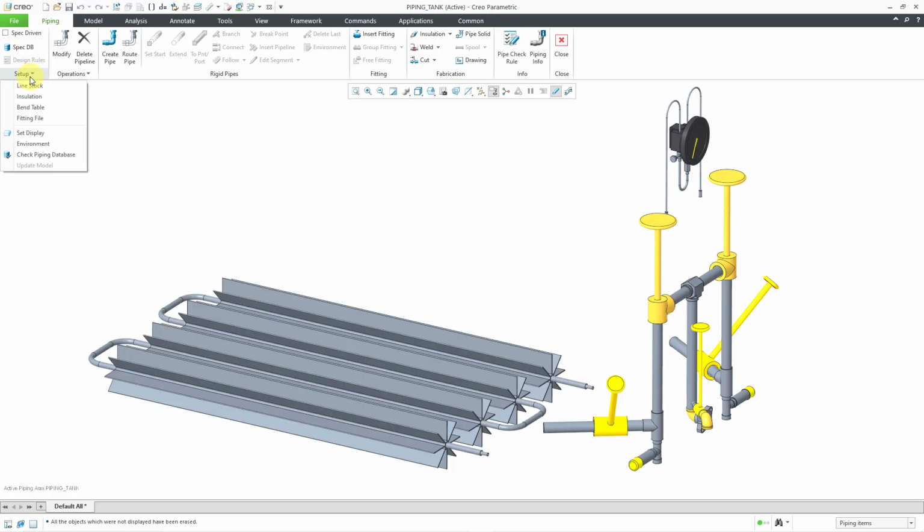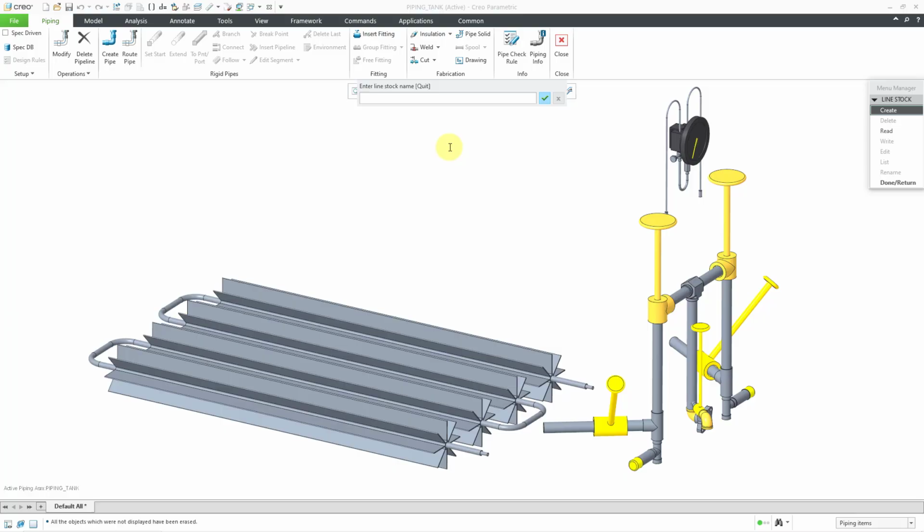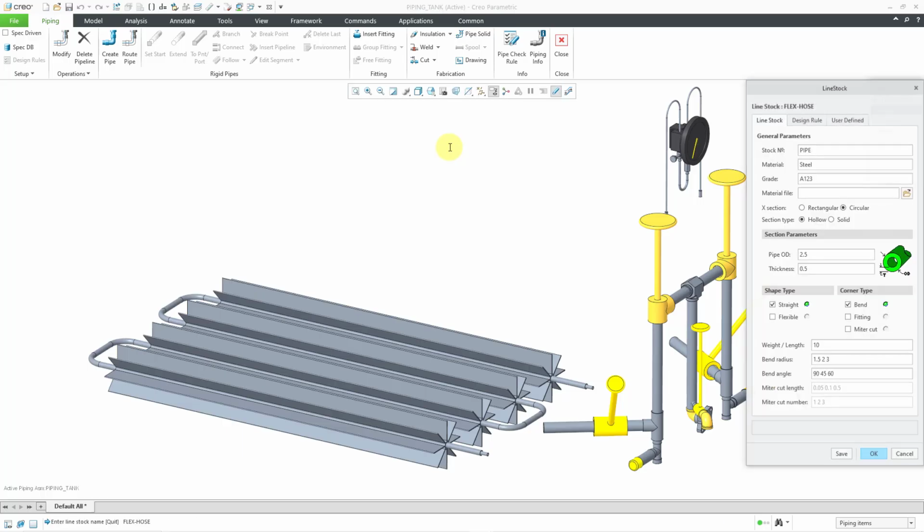So I will go to the Setup Overflow menu. Here is the line stock command. And I currently don't have any line stock, so I need to create some. I click on the Create button, and it asks me for a name for the line stock. I will call it Flex Hose and hit the Enter key.